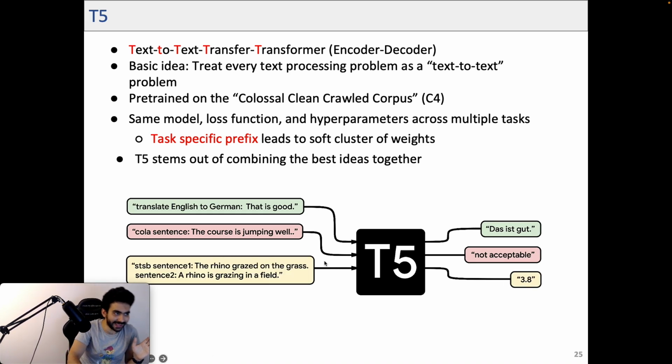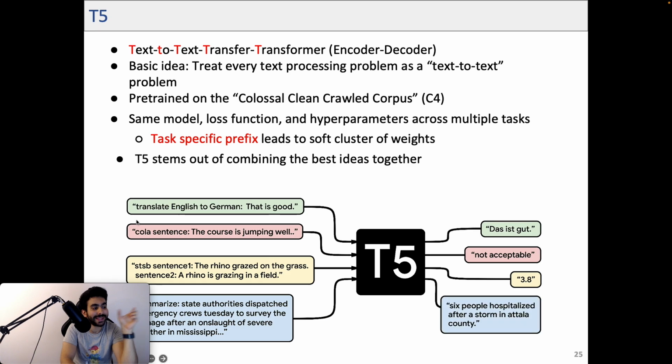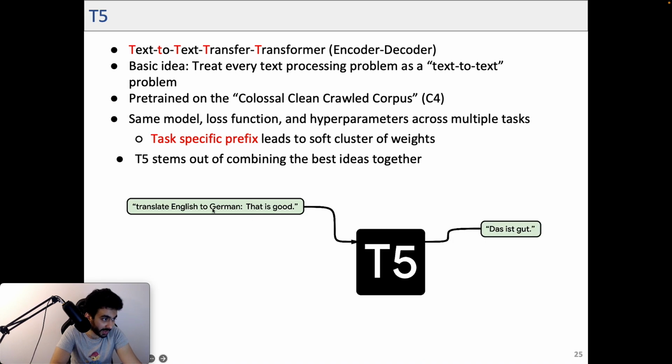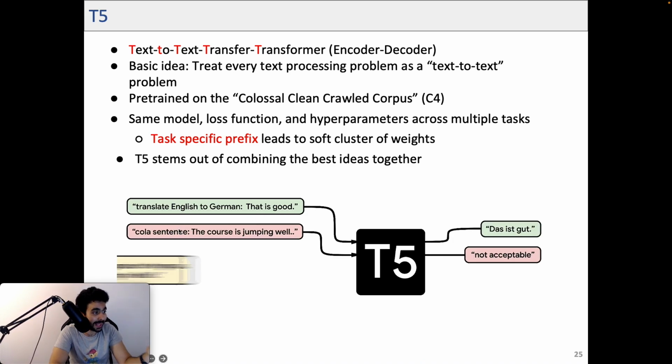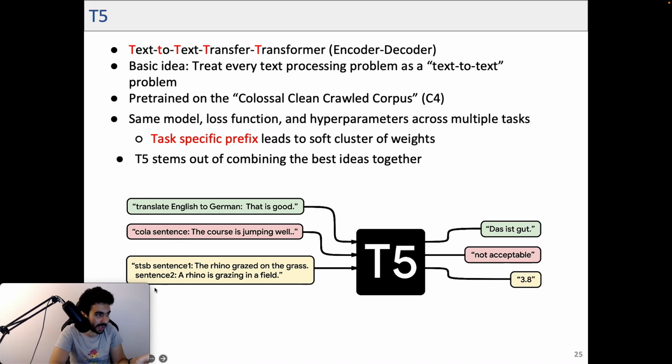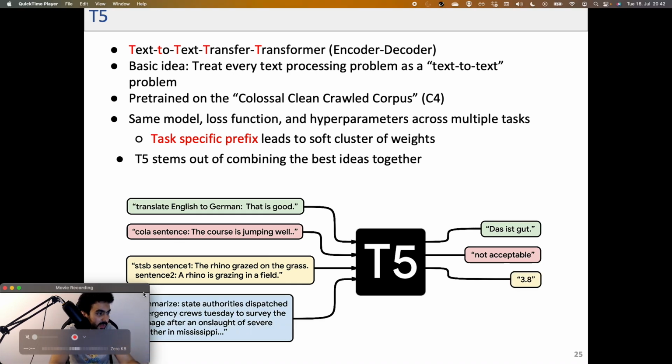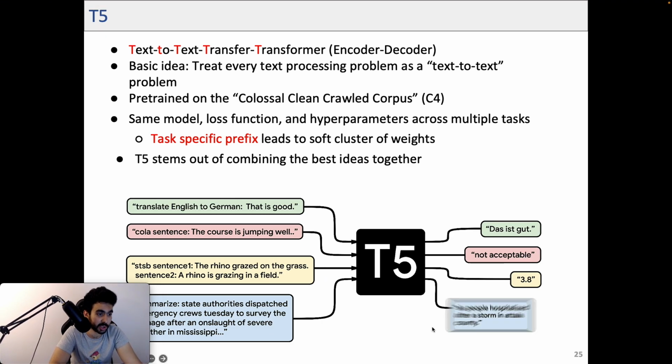One thing they did is that they added a task-specific prefix. So see here, translate English to German, so the model knows that this is a translation problem. And then here you will see summarize, state authorities, blah, blah, blah. So the model knows this is a summarization problem.